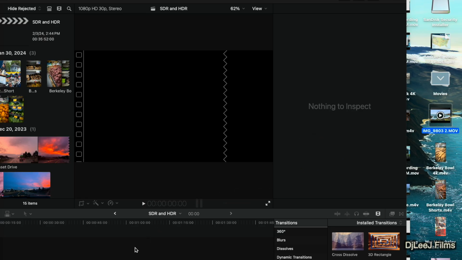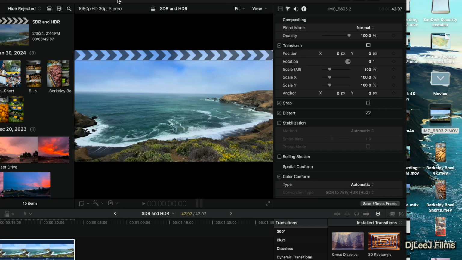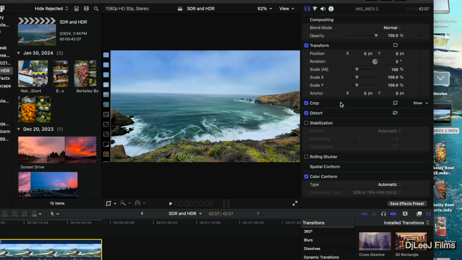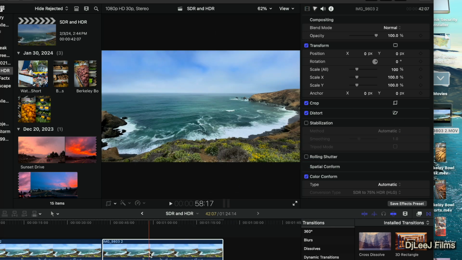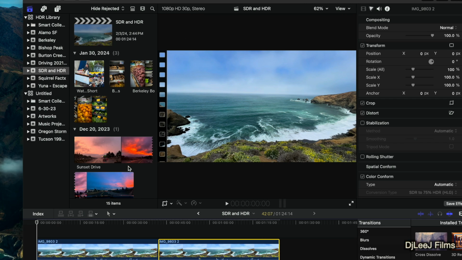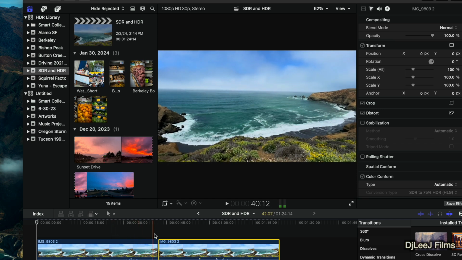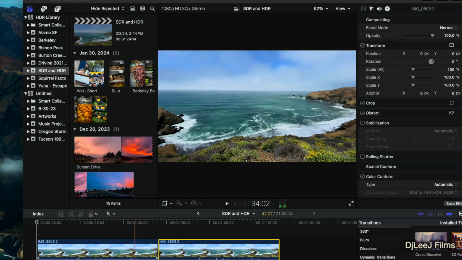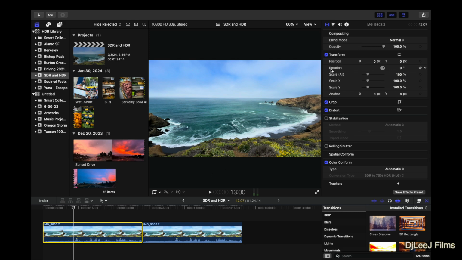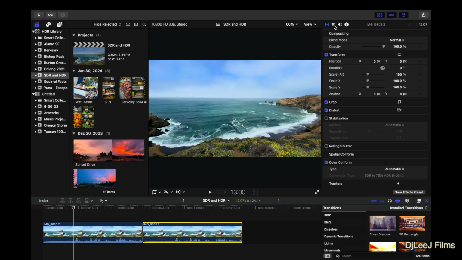I'm going to bring over one of these SDR videos that was actually shot in Pacifica, California. So if you actually like hiking, I highly recommend you check this spot out. It is beautiful. And I'm going to enter the same footage twice so that one of them I'll keep as an SDR clip, and then we'll compare that with one that we edit using the tools to make it an HDR clip.